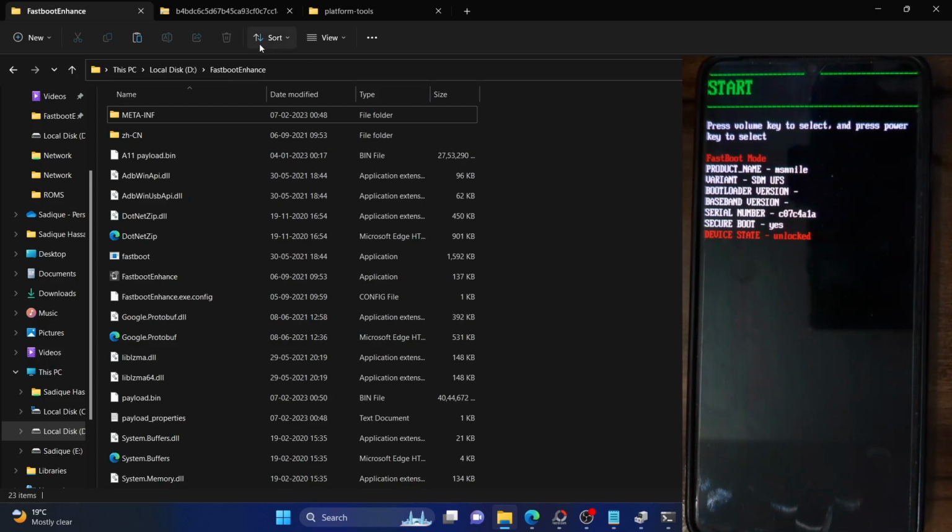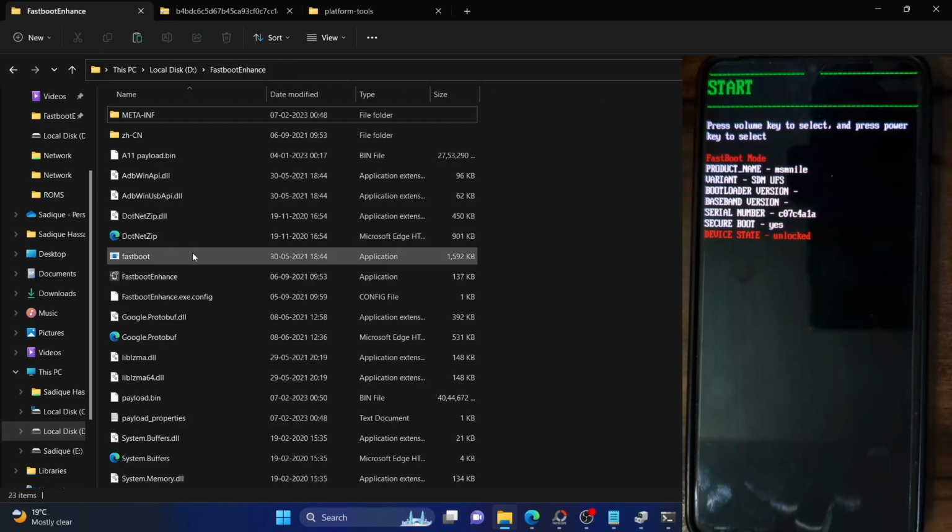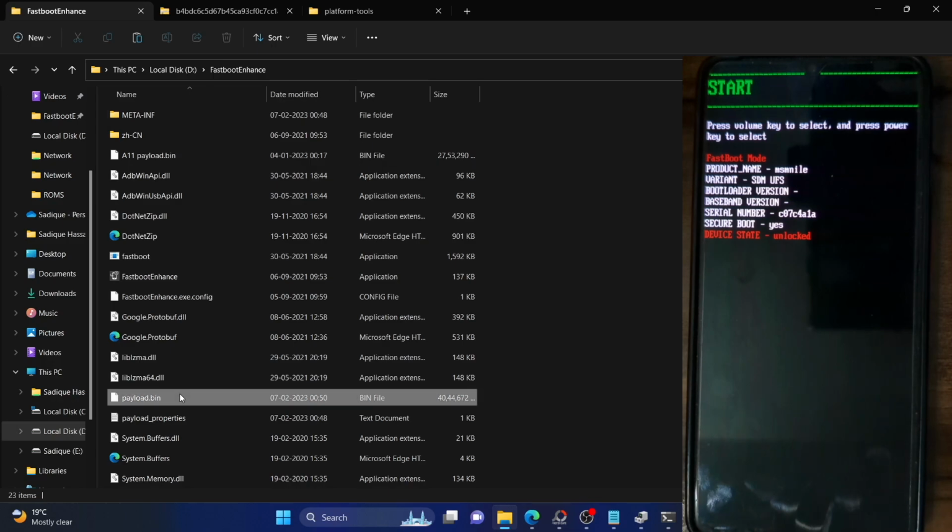So download this tool. I have given the link in the description, and do note that this tool was made initially for OnePlus 8T, but I've also used it on OnePlus 7T as well as OnePlus 10 Pro. So this tool has worked for me on other OnePlus devices as well. But still exercise caution and try it at your own risk. So download and extract this tool anywhere on your PC, then extract the payload.bin file from the firmware and place it inside the Fastboot Enhance tool. As you could see, this is the payload.bin file in my case.